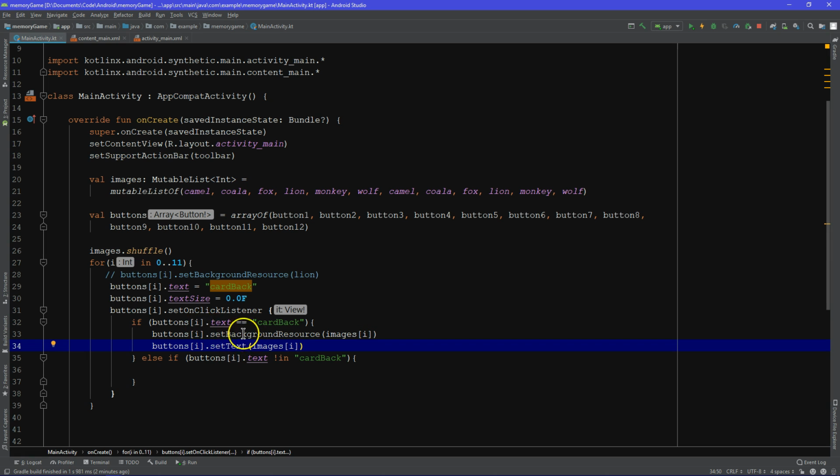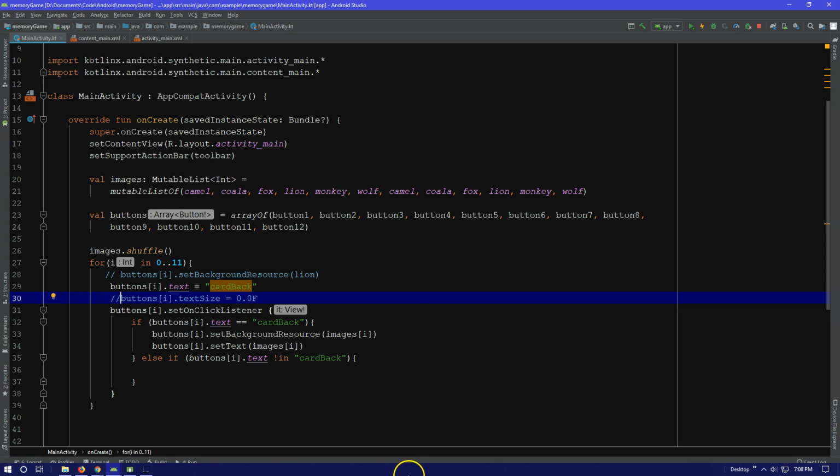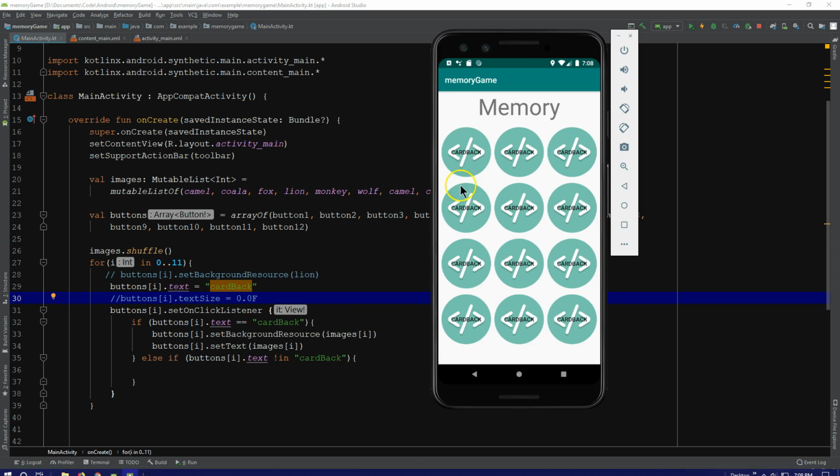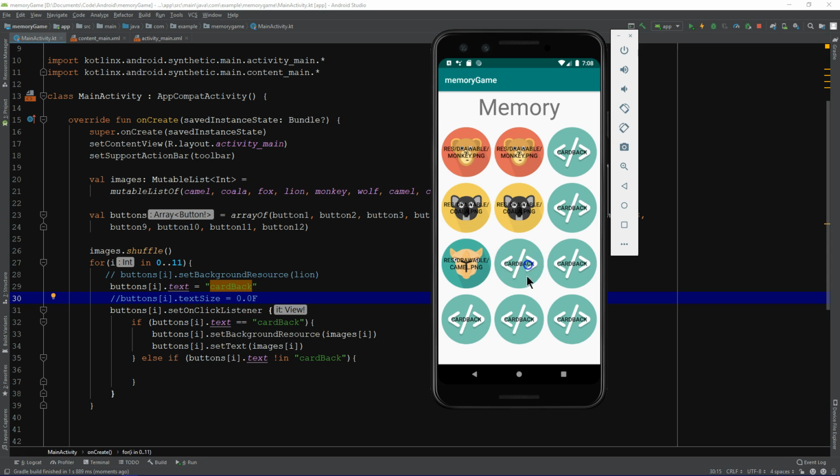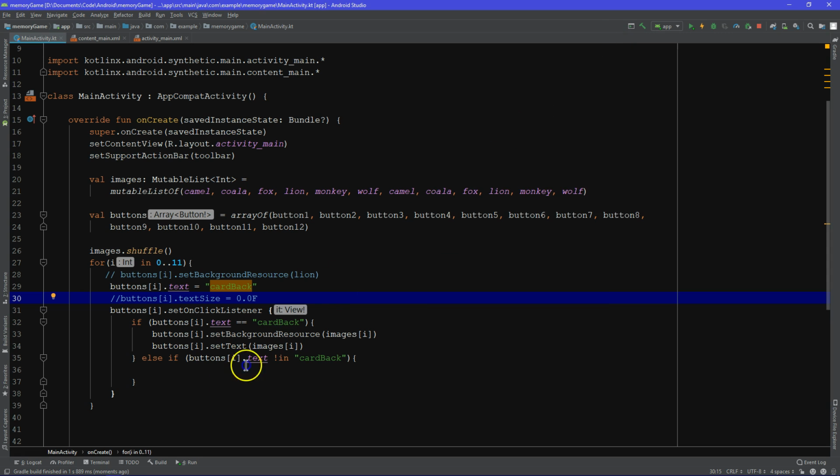So let's see. I'm going to comment this line out, okay? And I want to show you what I mean. So right now it's card back, and now it's drawable monkey PNG, okay? So we'll switch up the text using this method, and then the text is also how we will be matching them eventually. All right. Let's go ahead and stop that.